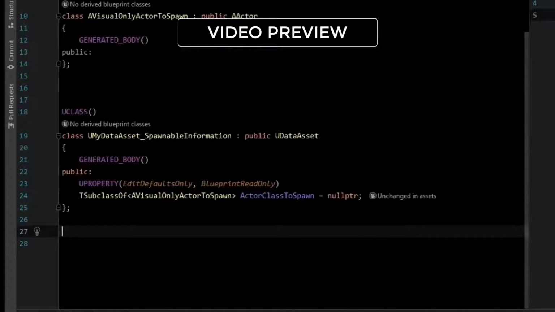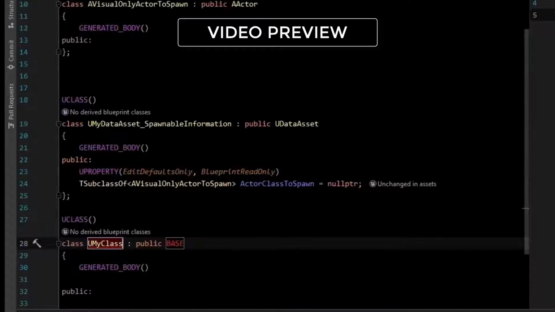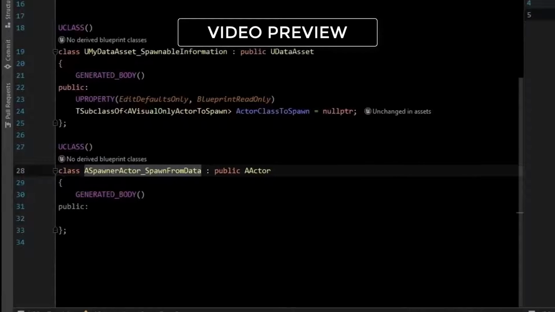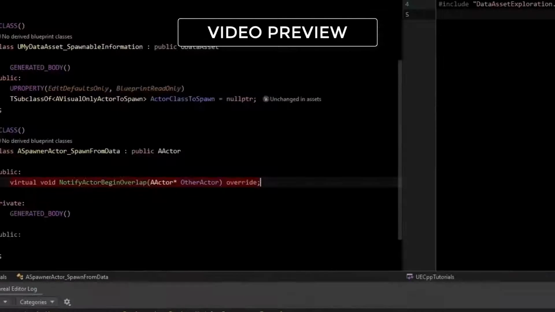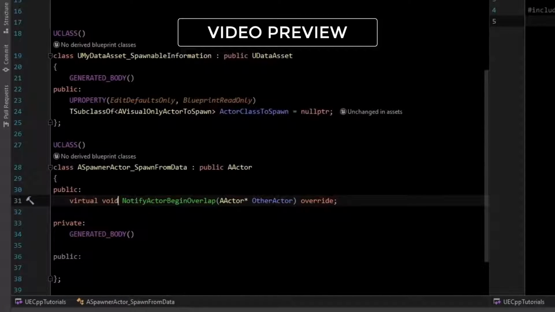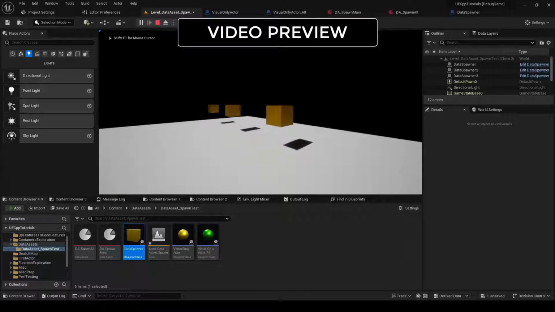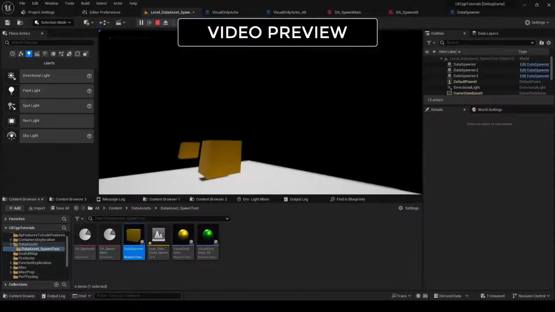Now we need something to use the data asset. I'll make a new spawner actor that has a reference to a data asset. Let's override the virtual function NotifyActorBeginOverlap. And when that overlap happens, we will spawn an actor. So different data assets can spawn different actors. This will spawn actors from the data asset properties set on the spawner.